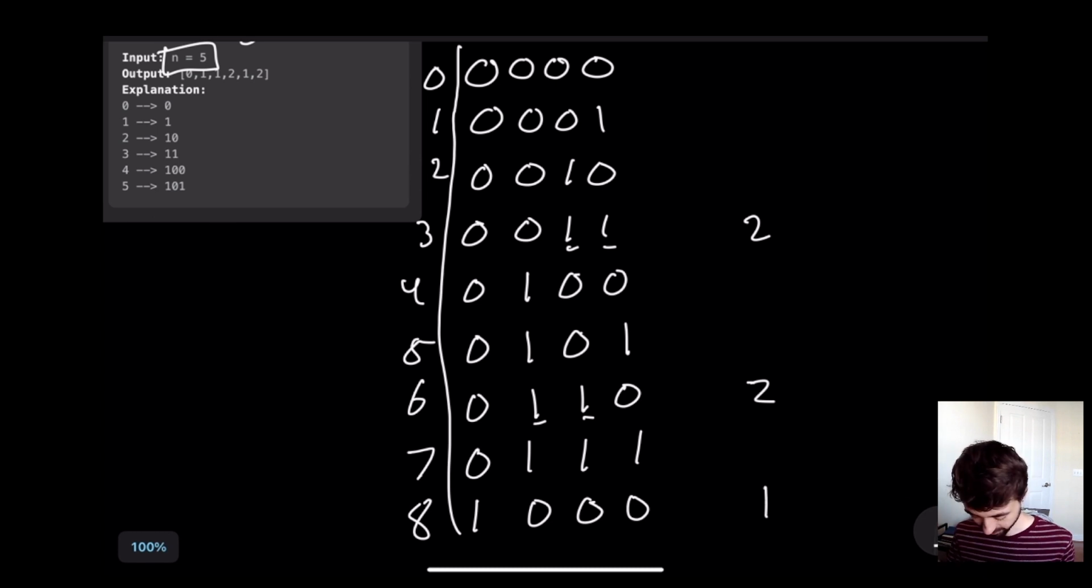Sorry, my pen's not working. It has 1 1 in it. Half of 8 is 4. We see 4 has 1 1 in it. Half of 4 is 2. There's 1 1 there. Half of 2 is 1. There's 1 1 there. So that makes sense for the even numbers, but what about an odd number?